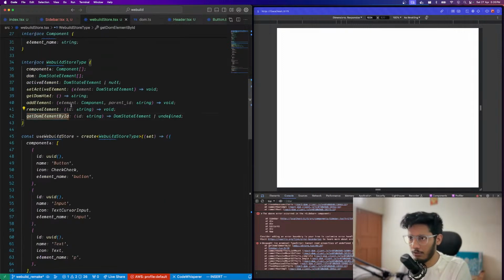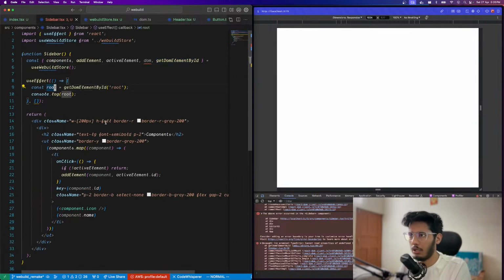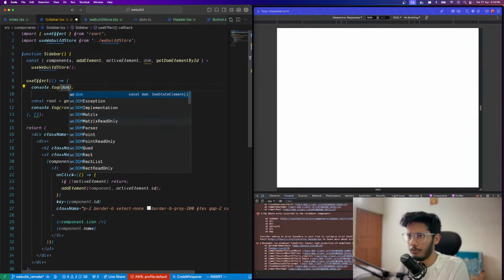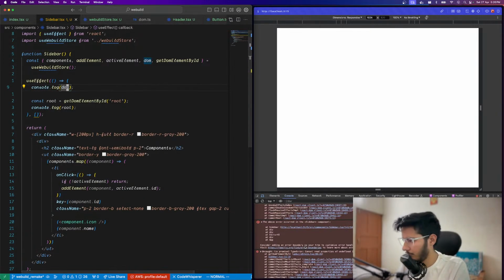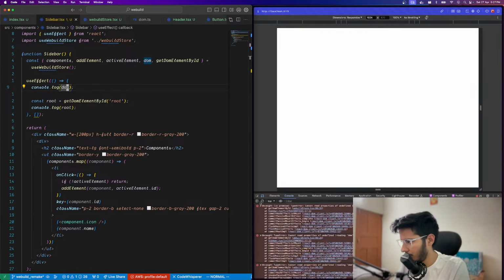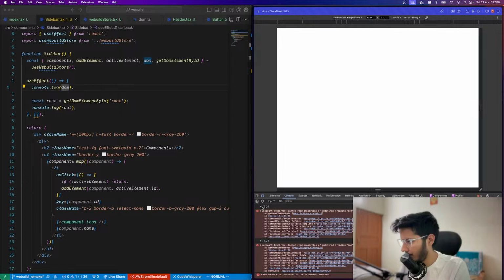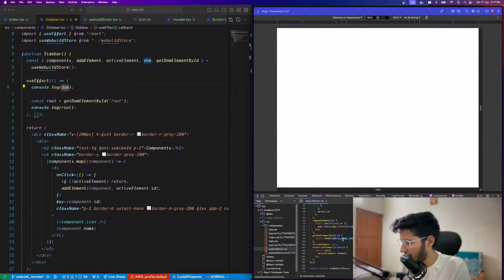Okay, let's see. Are we having DOM over here? I'm pretty sure we do have DOM over there. Yeah. So we have a DOM. It says cannot read properties of undefined reading DOM in the webuild. So this is undefined.